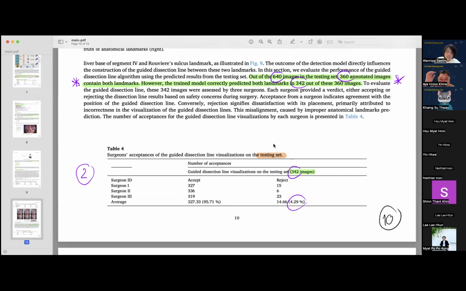Okay, so surgeon 1, surgeon 2, and surgeon 3 evaluated only 342 images, because for these we have a guide dissection line visualization, but for the others it is a wrong prediction. So for this, surgeon 1 rejected 15 images, surgeon 2 rejected 6 images, and surgeon 3 rejected 23 images. So the average rejection is around 4%.